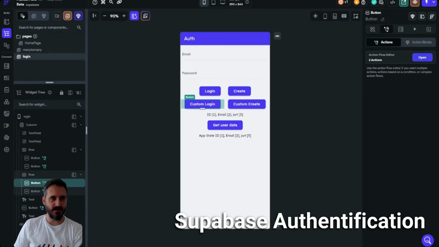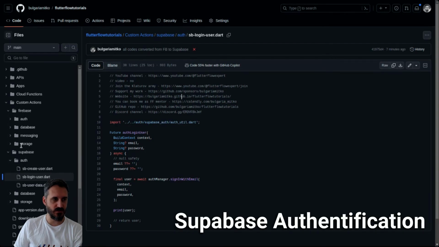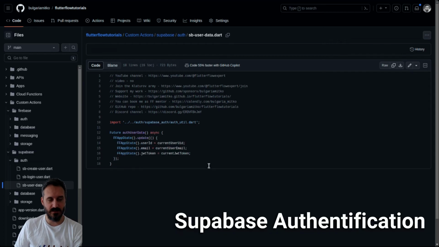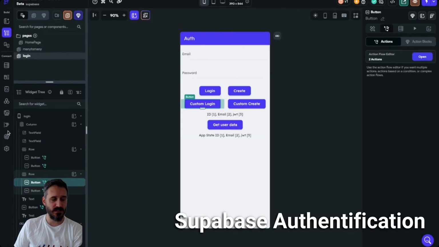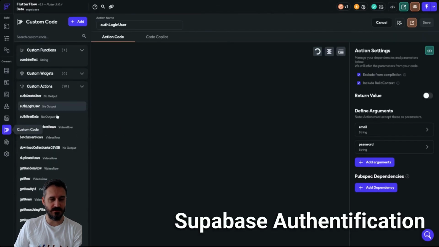And the last thing about authentication, I want to show you the user data. You can actually have access to the user data, and in this particular case, you need to use auth Supabase auth. You need to import the auth Supabase auth utilities, and you have access to variables like current user UID, current email, and current JWT token. There were actually a lot of people asking me about that. Can we access the token? And now you can, and this is how you can do it.